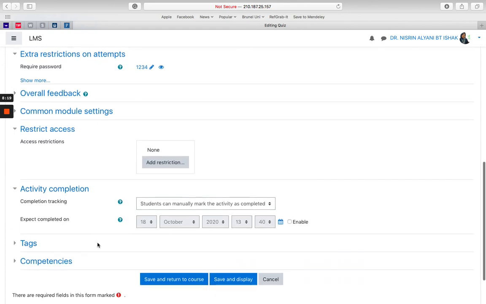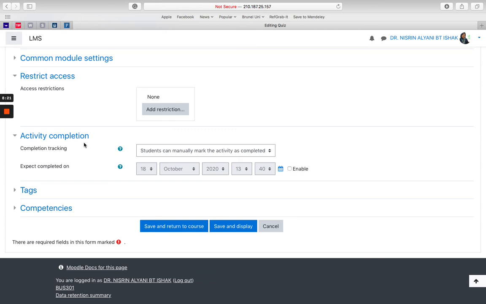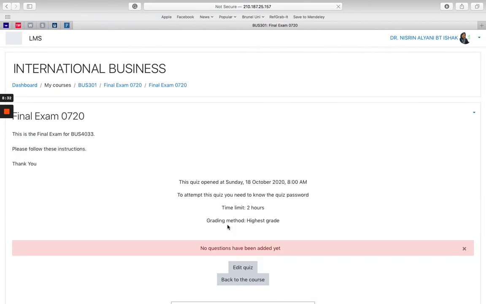Activity completion. Here students manually mark the activity as completed. This is very important for you to monitor whether they are able to attempt the final exam questions. So save and display. Now this is how it works. You have the final exam, then this is the information that you noted during the general settings, and these are the instructions that the students can view, saying the quiz opens on a specific date and time. The students need to have their passwords. So here you can edit the quiz.